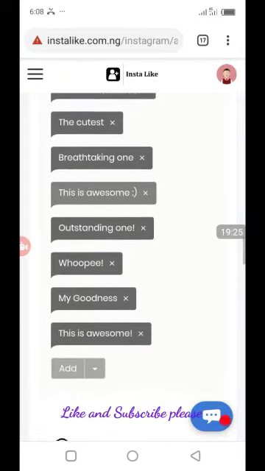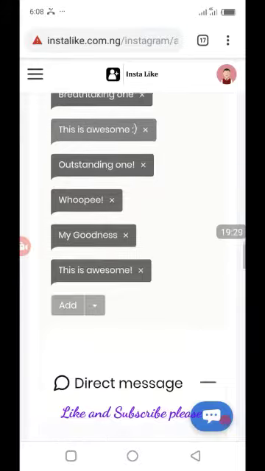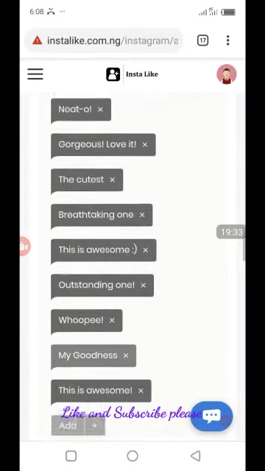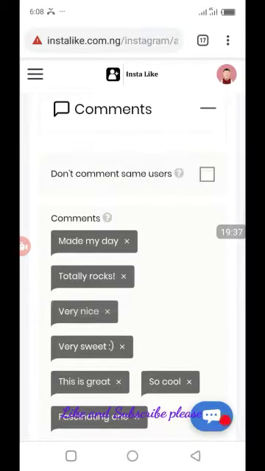Remove all these ones and add your own comments the way you want them to appear on your accounts. So that's done. And yeah, there's a feature up here which I think I have skipped, and that is don't comment on the same username. This is an important aspect.